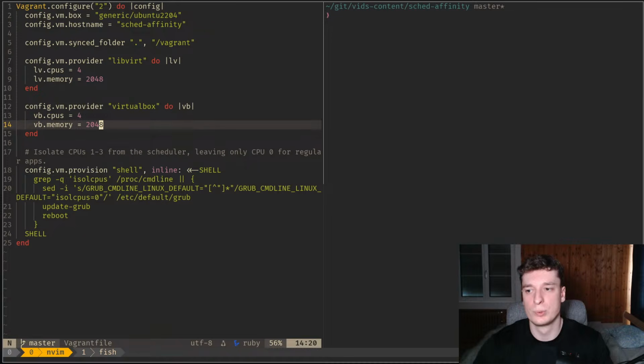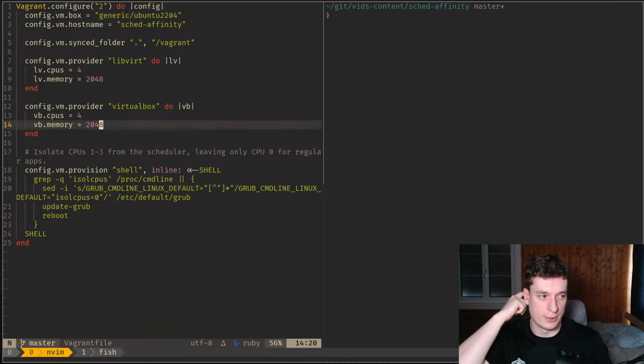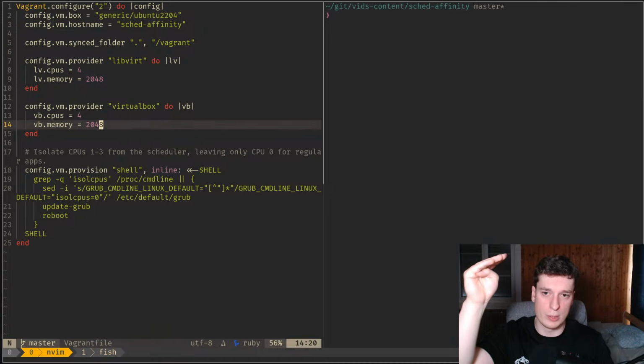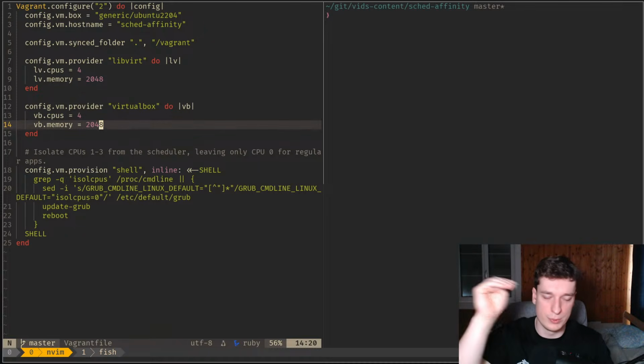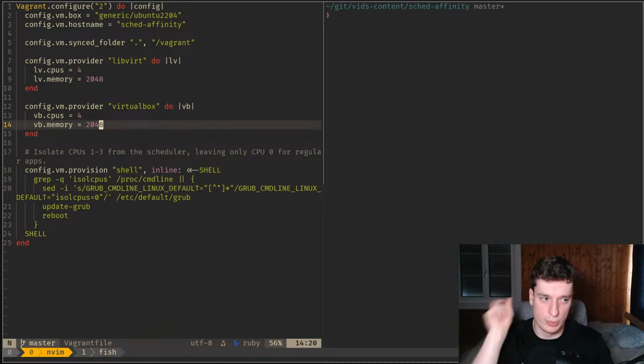I mean, it's still cool to see that it stays on one CPU, because if you run it without the set affinity, it will probably jump from one CPU to the other from time to time, just because it gets warm, and then it puts it on another one, then it gets warm and puts it on another one.